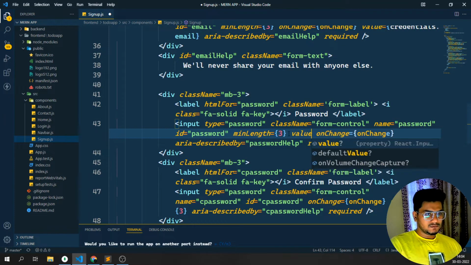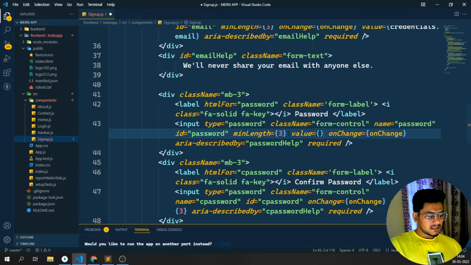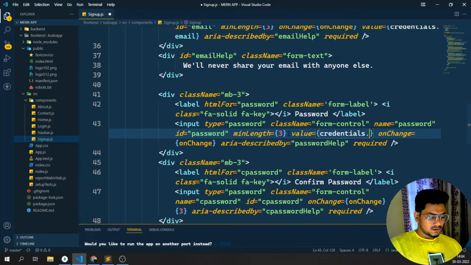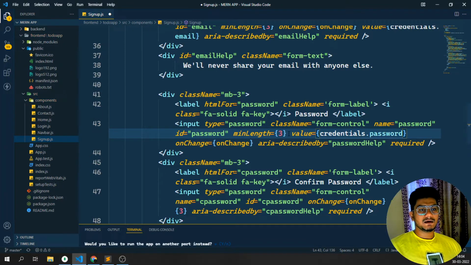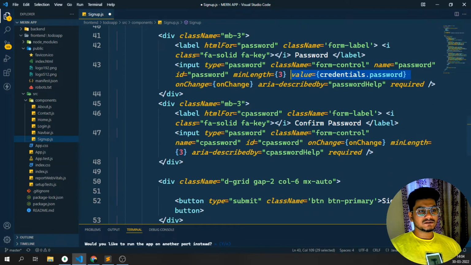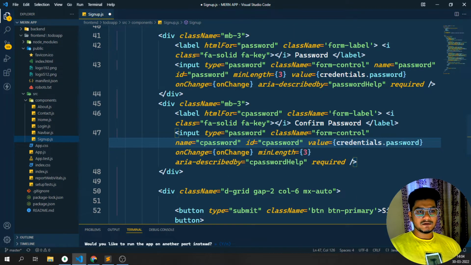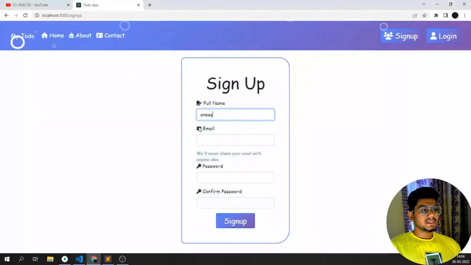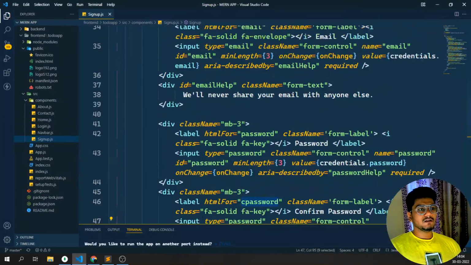So the value is equal to credentials.password. Whatever the password value will be, it will just be set the same. For the confirm password field, I'll set value equal to credentials.cpassword, because I have given the name as cpassword as well as the id as cpassword. So this is done, and you can see everything is working fine.